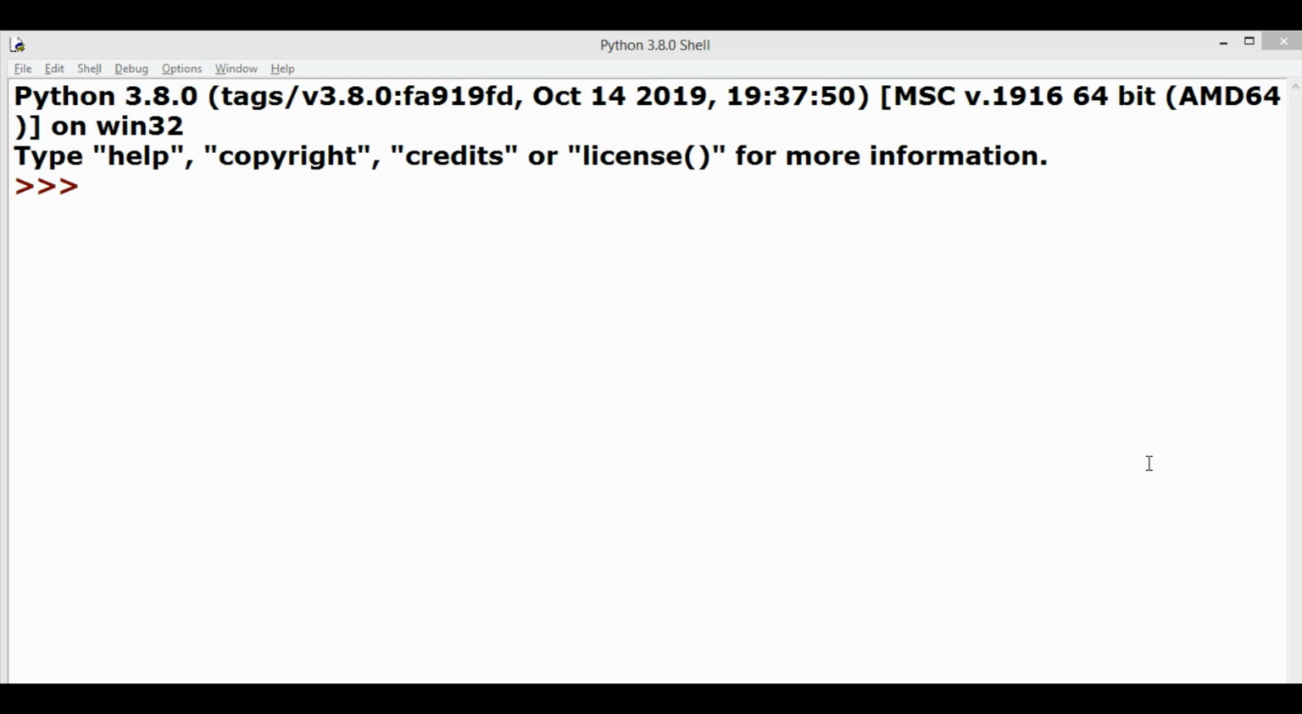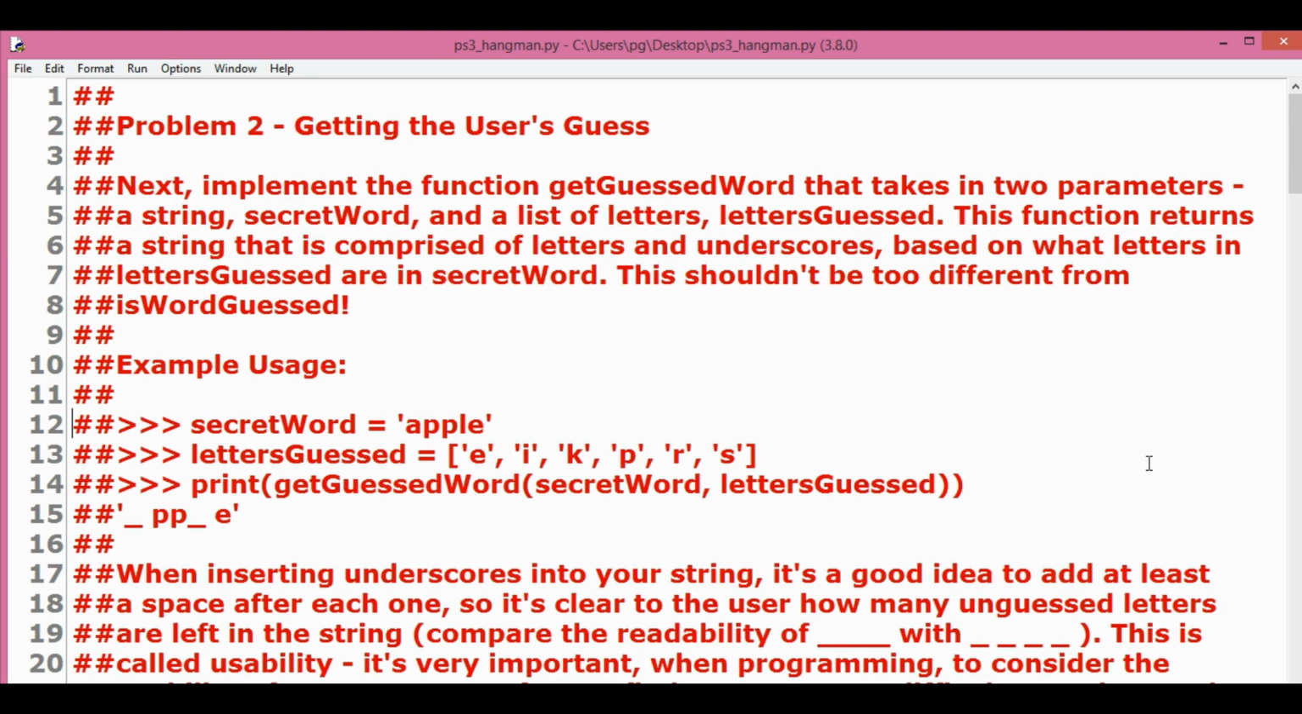In this Python coding video, we will understand problem 2 of problem set 3 for edX MIT 6.00.1x Introduction to Computer Science and Programming using Python. Let's have a look at the question first. Problem 2, getting the user's guess.